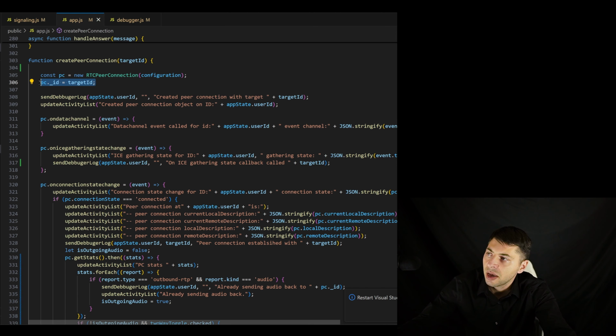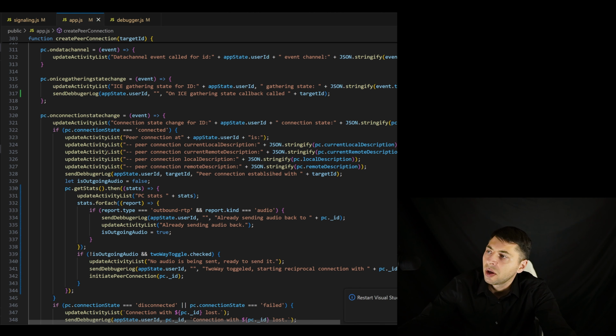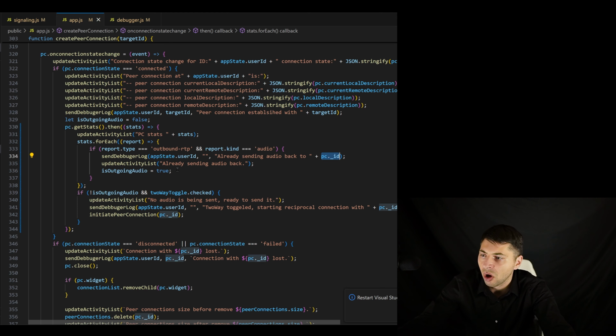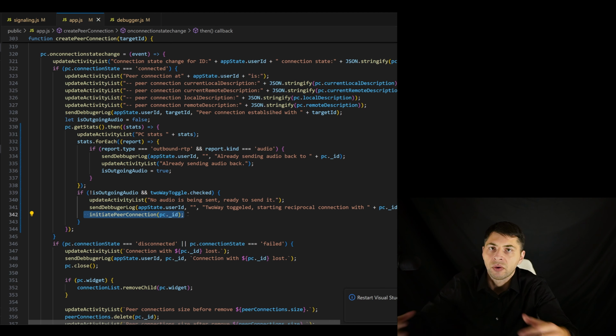Having this helps me a lot to know that when, let's say, onconnectionstatechange happens, and I'll get into what this represents later, I can see immediately which peer connection it's happening on. I don't need to do anything complicated. I don't need to infer anything. I can just directly look at pc._id and then use it either to log or to do something interactive.